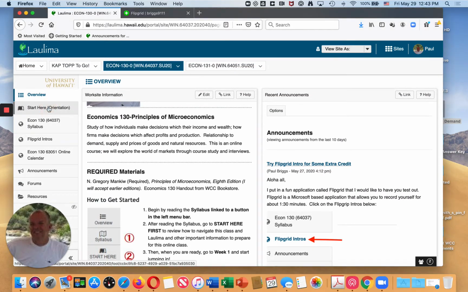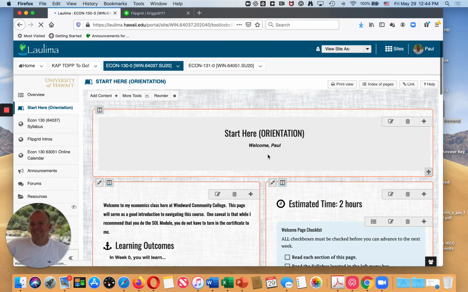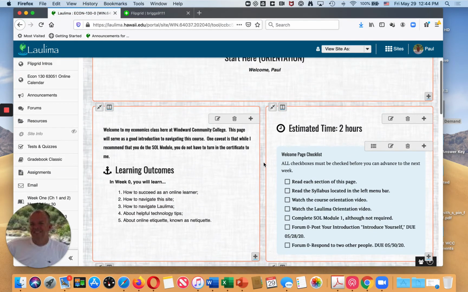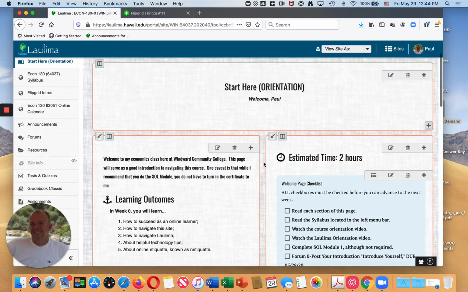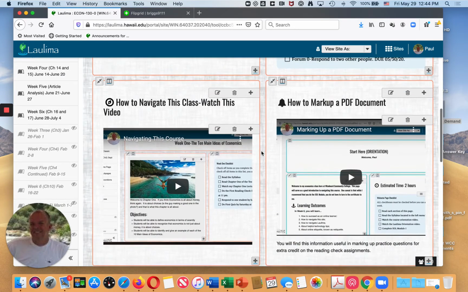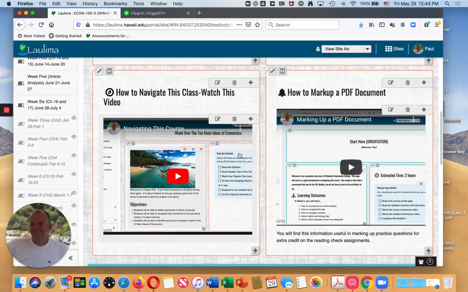Okay, so now we're on the orientation page. So this is a pretty standard form that we all have. I love this feature of welcoming each individual student with the double carets. I have a checklist. I made up a video of how to navigate this course.